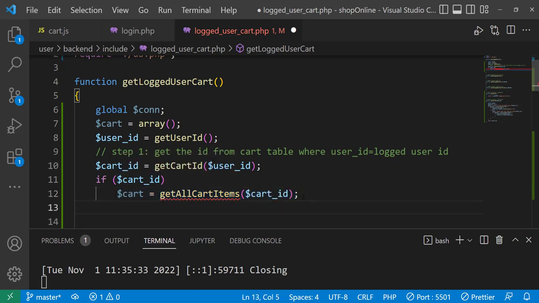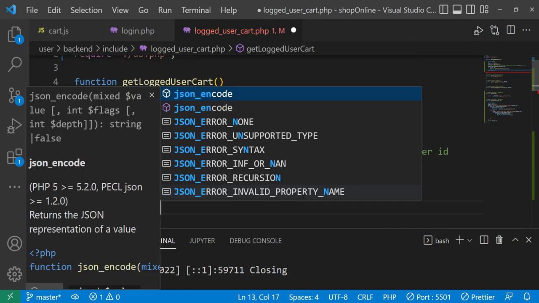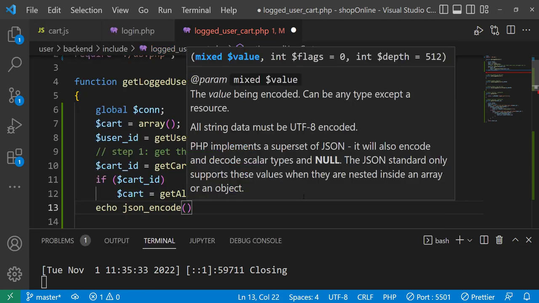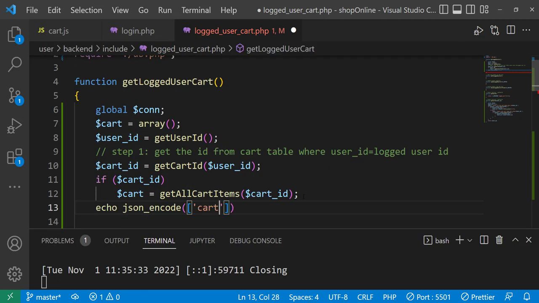Outside this if block, we are going to simply return whatever is the current status of the cart array back to our front end. And we have to make sure over here that the index should be exactly the same as what our guest user cart is returning, because based on those values we have already defined our front end.